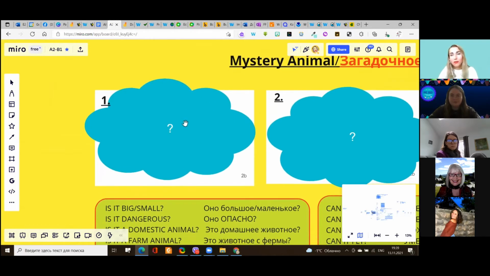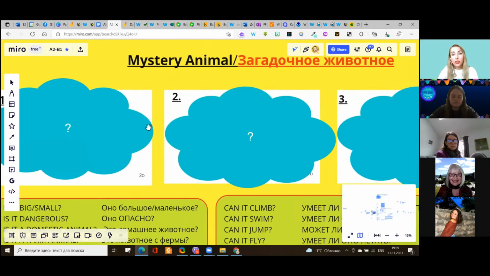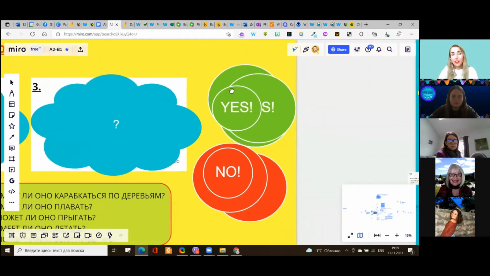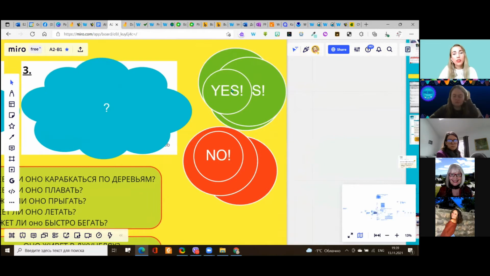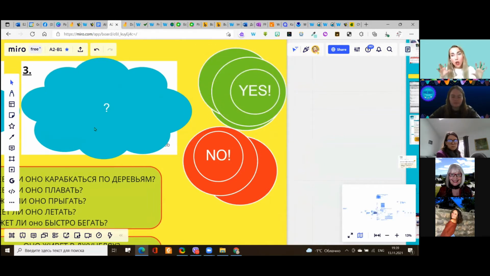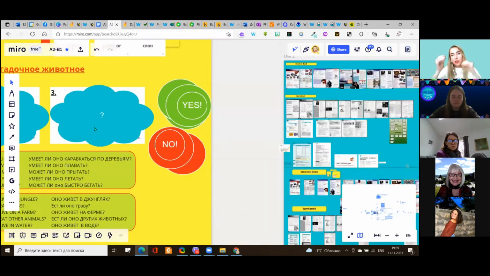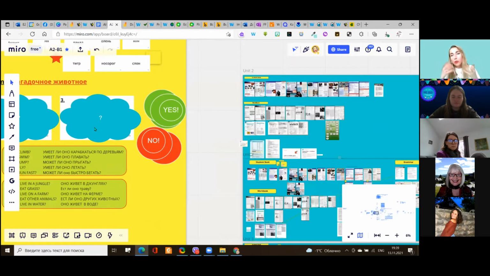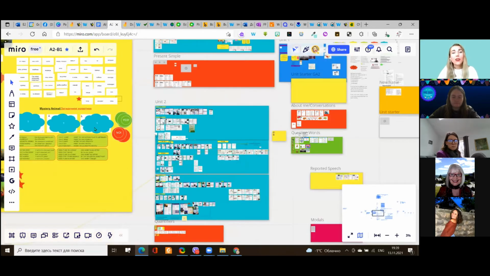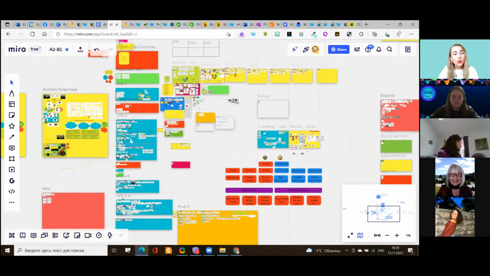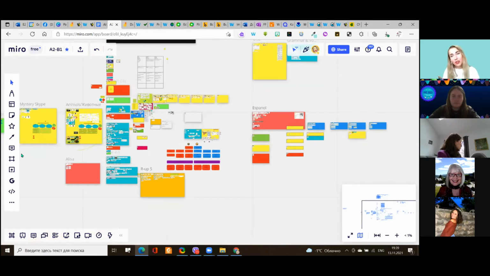So can you guess now this mystery animal? Is it big? Only yes, no questions. That's why I have got these cards. And if you want to move something, you can click this point. You can lock these objects, because students sometimes are messing around, not on purpose, but sometimes things happen. So, big boards that you can use, there are more options than on Google Jamboard.